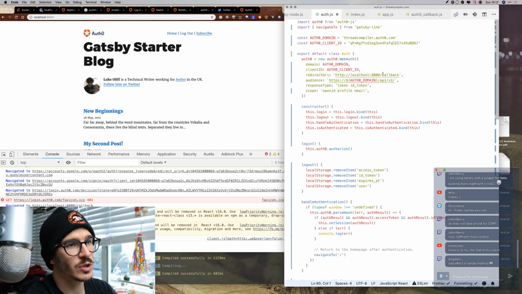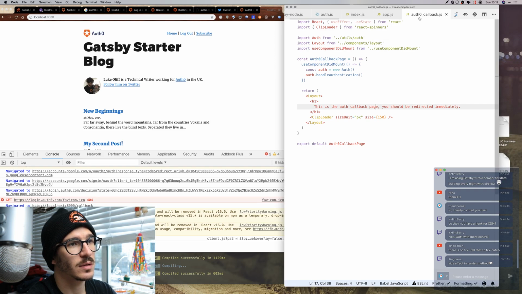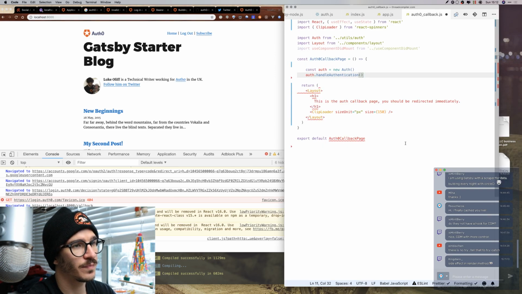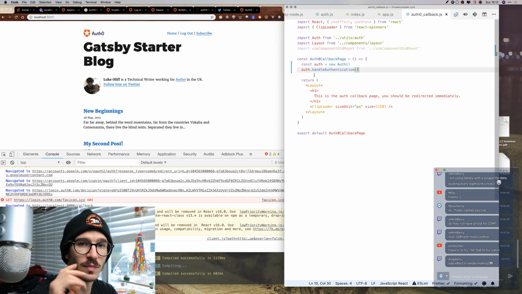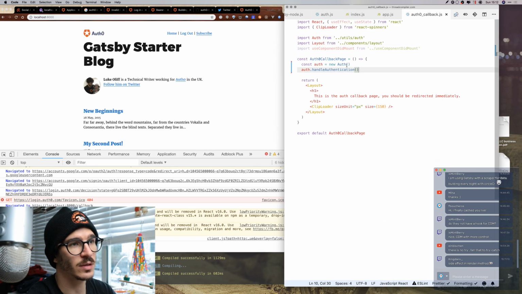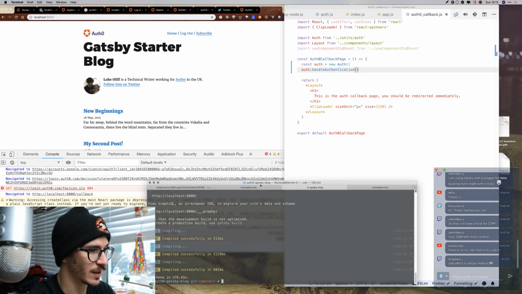Let's see, what if we change this back to auth0 callback, and in our auth0 callback, instead of using this, let's have a side effect directly in the render, the same way they did. Okay, now let's try this again.